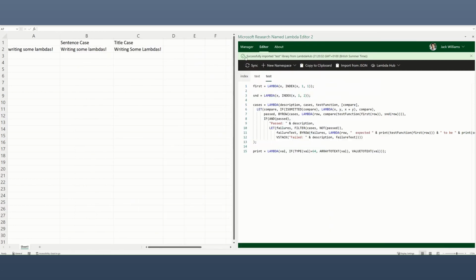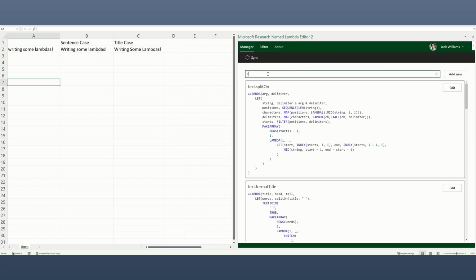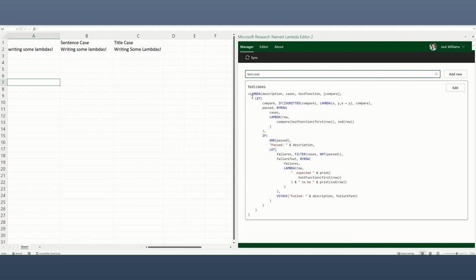So what this collection of lambdas does, the most important one is test.cases. It's a lambda. It's going to take a description of the test that we're running. It's going to take your test cases, which is a table of inputs and expected outputs. It takes a test function, that's the thing you're testing, and then it takes a compare function, and this is an optional parameter indicated by the square brackets. By default, if we don't give a compare function, we just use Excel's equality. But if we do provide one, then we use that. So we use these optional parameters and the isOmitted function in order to create a comparison.